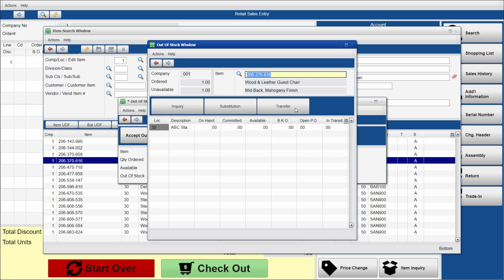Okay, and the system will print out either whatever you want to call it, maybe a pickup ticket for the customer to go pick it up at that location. Or I can request a transfer to say I will have that store transferred over to here, and then you can take a deposit on it, and the customer can pick it up when it arrives. And then obviously the substitute button's also here.